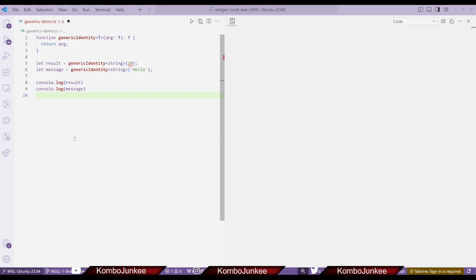TypeScript also offers type inference with generics. Take a look at these same two variables. You might notice a subtle difference. This time, instead of explicitly declaring the generic, we're allowing TypeScript to infer those for us. Since 10 is a number, it infers a type of number. Since hello is a string, it infers a type of string.